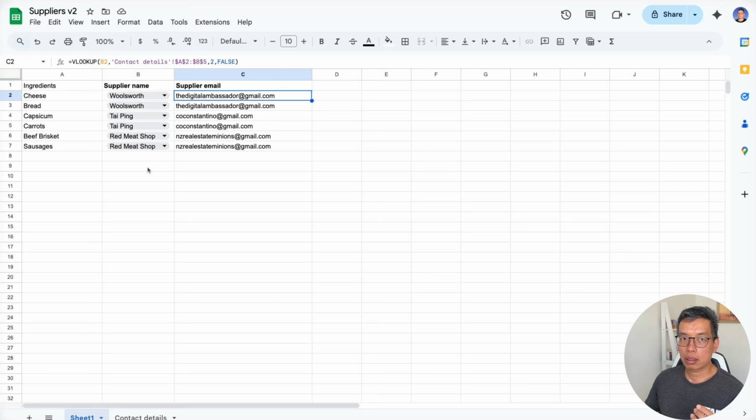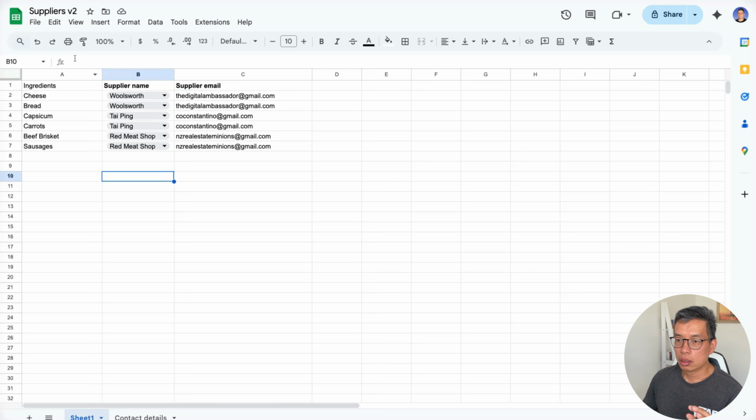Since the ingredients are fixed, once you set up all the ingredients, the chef doesn't need to go back and forth and make changes. This is just a one-off setup. So this is the reason why I created this supplier list, and it's easier for them to make those changes along the way with this Google Sheet.